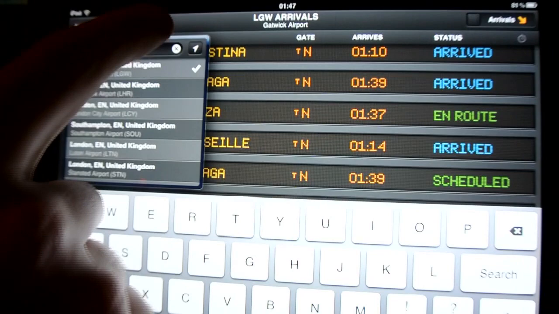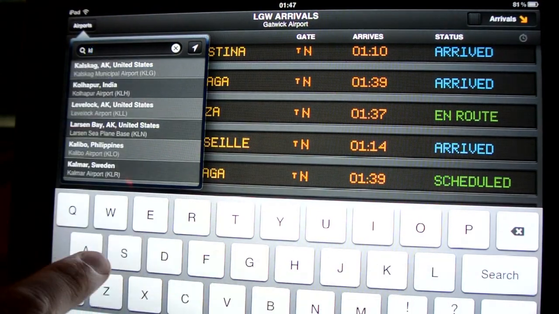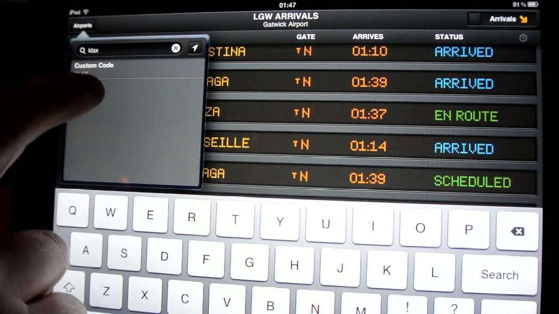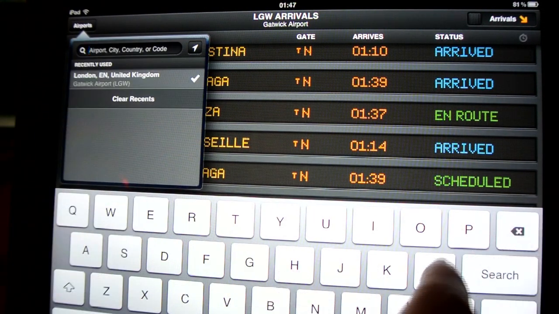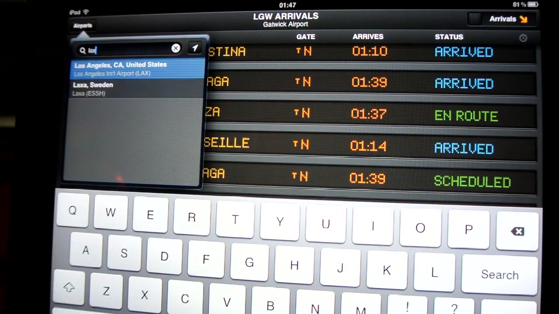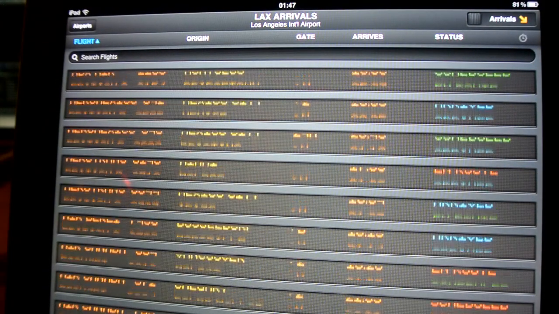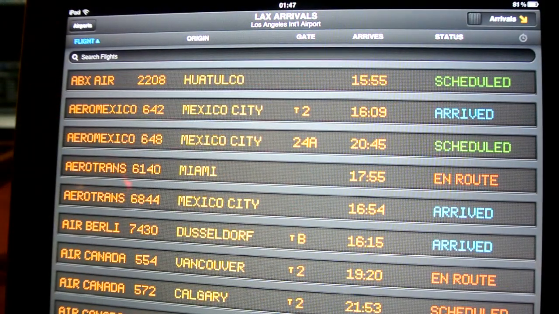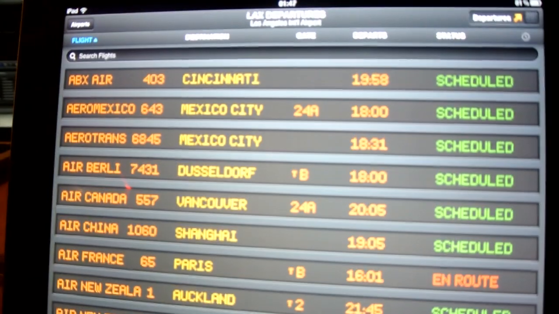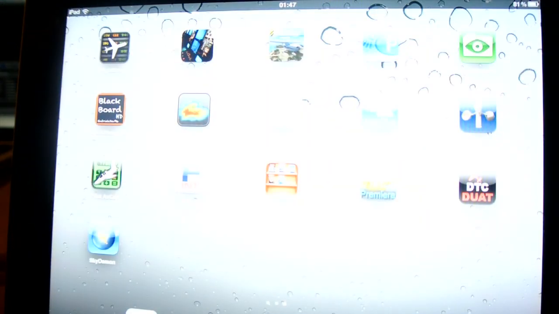So if we just take off current location and we go KLAX, and it won't find that. LAX. There we go, Los Angeles. And with the time difference, we should have an active one. There we go. We've got an active one going on now, as it's 8 hours behind. So that's a good little app for anyone that's travelling or just checking on people that are coming and going.